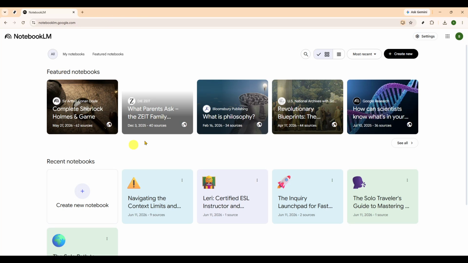Hello, today we will guide you through how to use NotebookLM to create an ebook. To get started, open NotebookLM in your browser. This is where you'll organize source material and use AI tools to help turn ideas into a more structured ebook format. Once the site loads, look to the top right corner and click Create New.